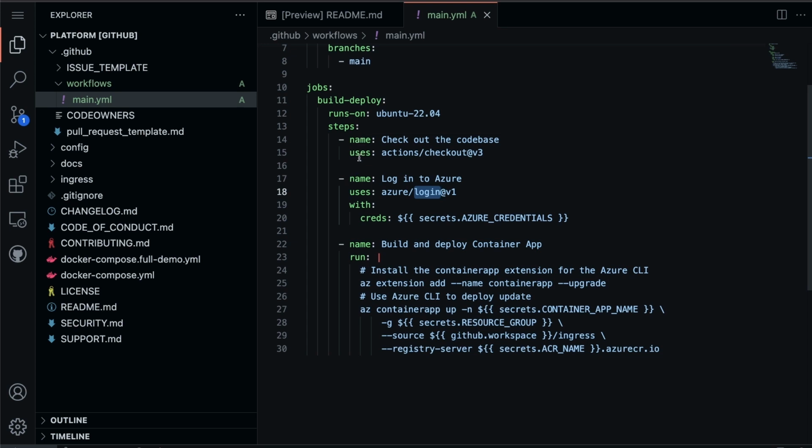You'll notice in both of these cases, we've got a uses command. This uses command is reaching out to the GitHub Marketplace and pulling in actions from there. Those actions have been created by different vendors and by the community, and will have common tasks that you need to do as part of your automation. So in this case, it's going to go grab our code, and then it's going to log into Azure. How's it going to log into Azure? By using those credentials that we had before.